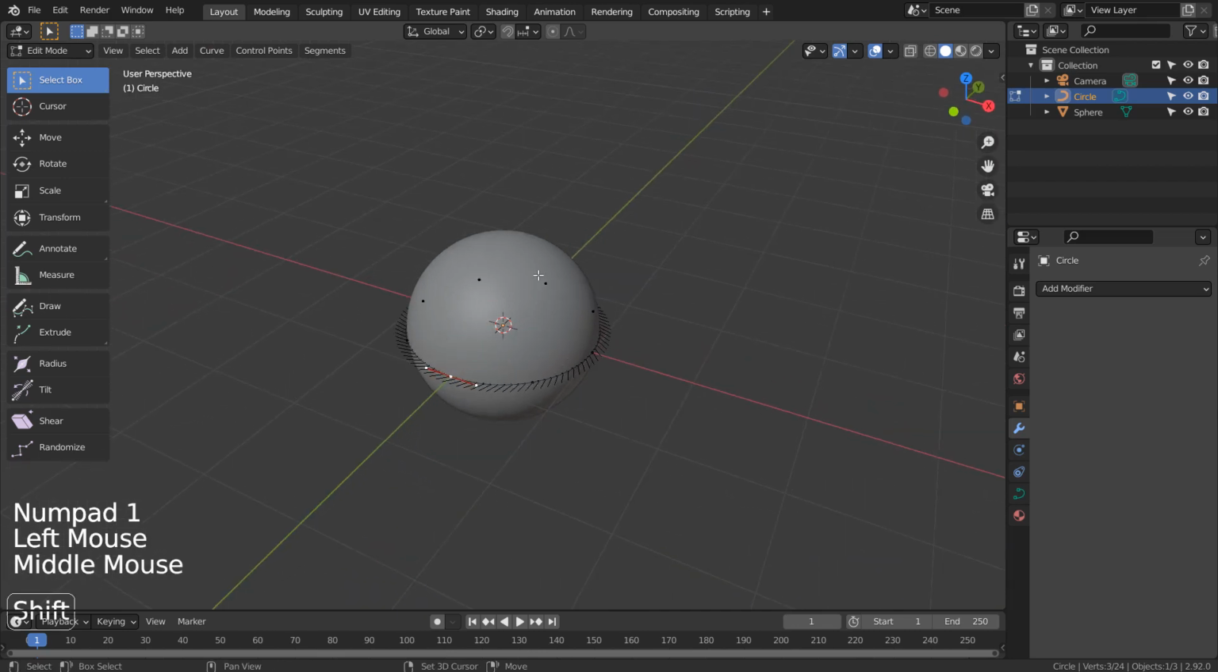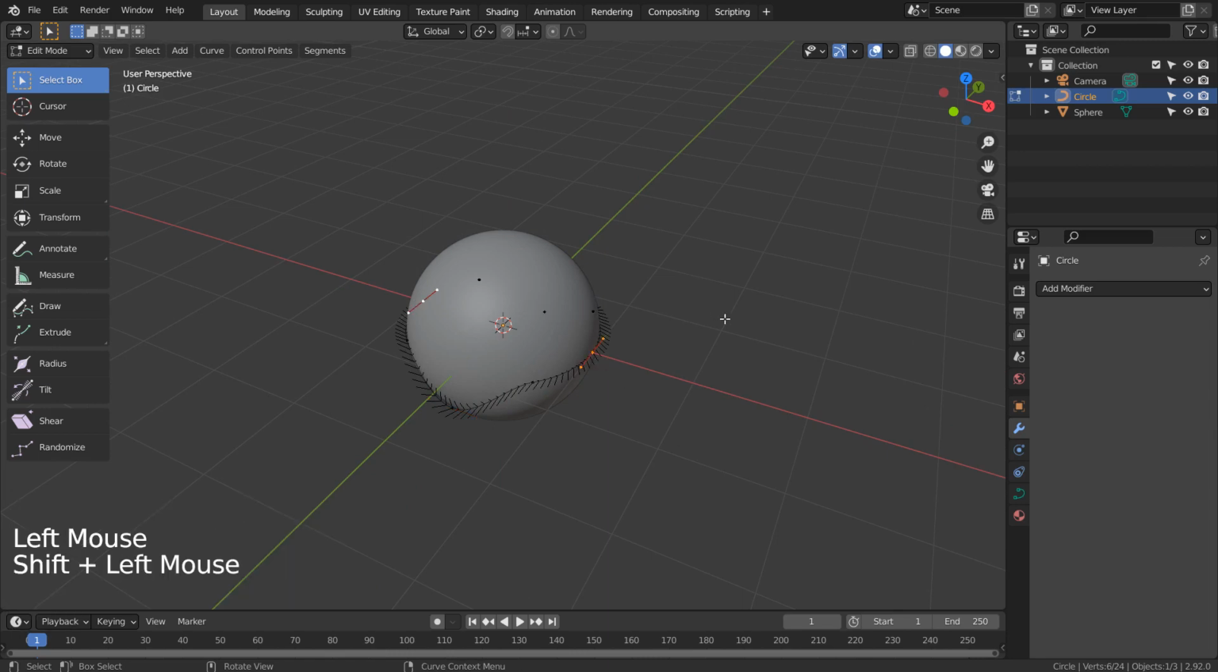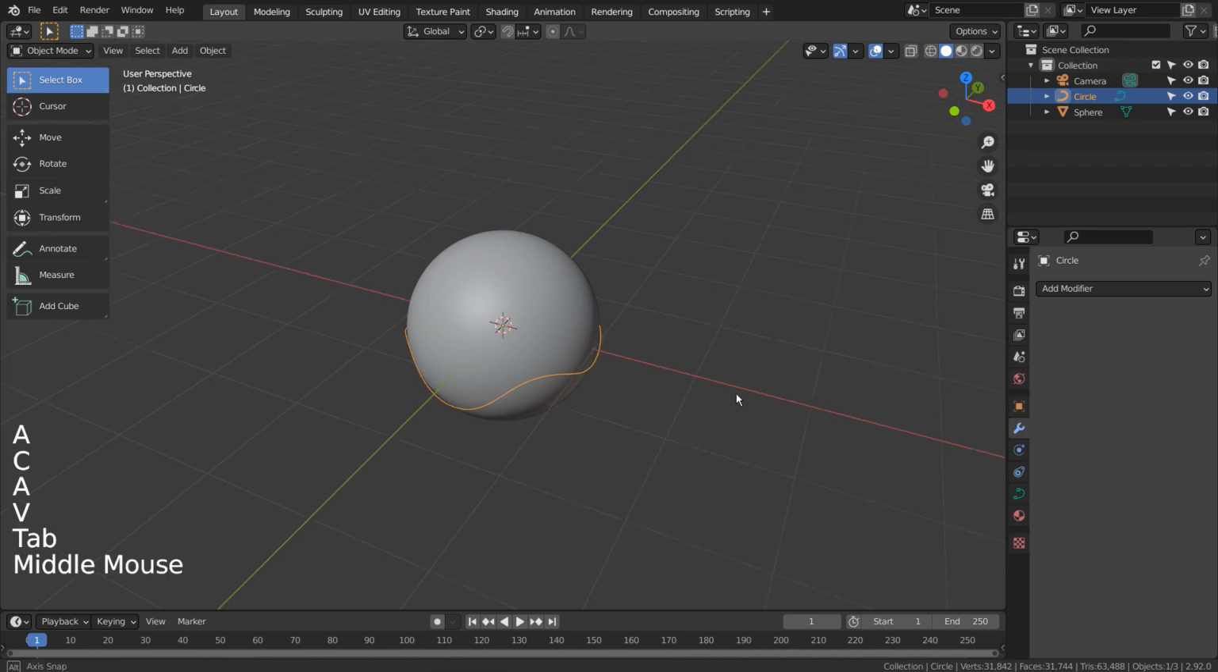Let's select these curve points and move them downward a bit. Type A to select all, and V and A to smooth the curve.